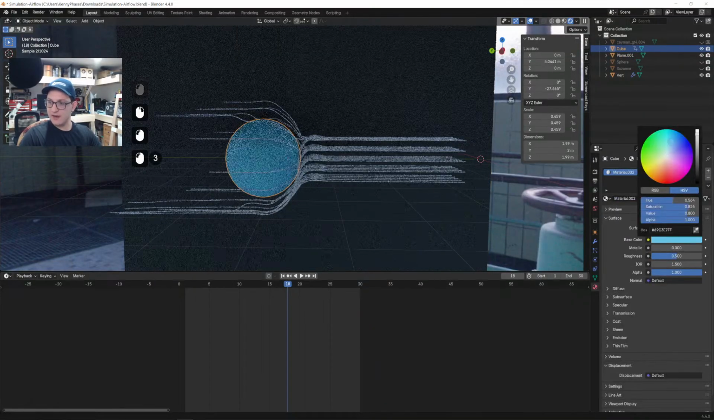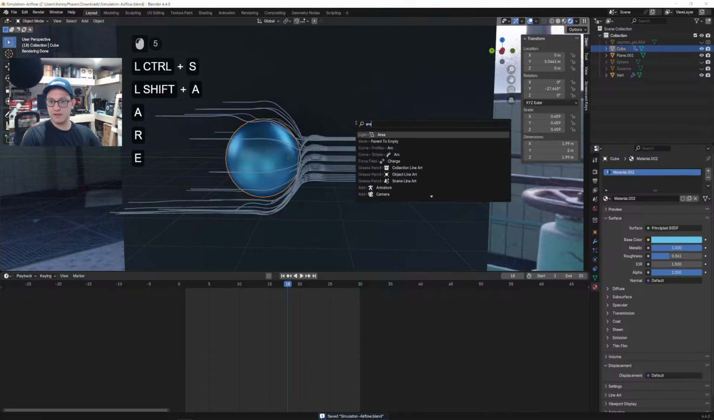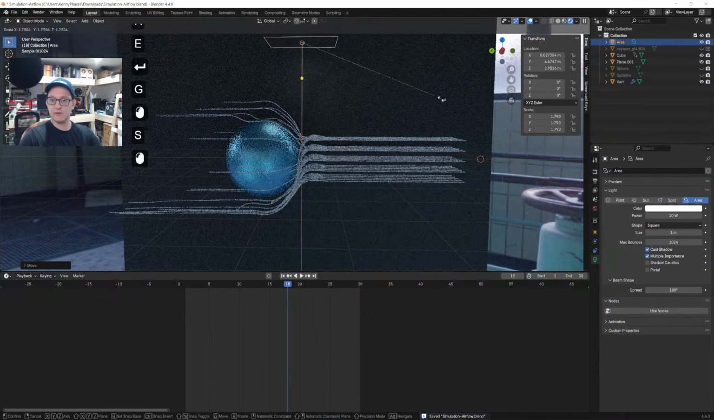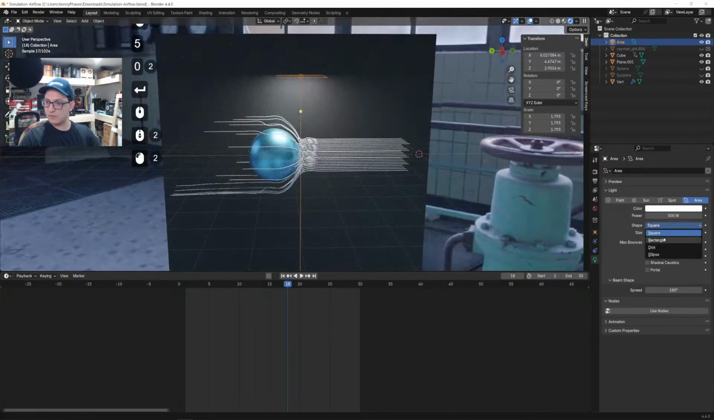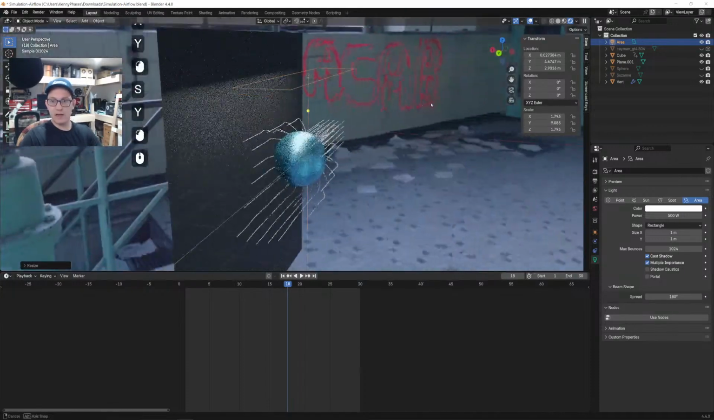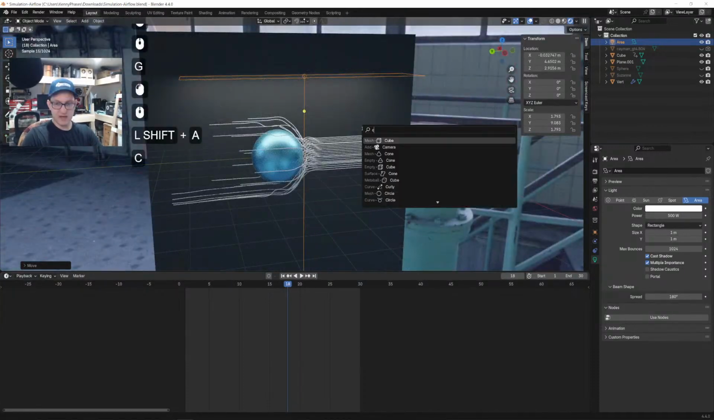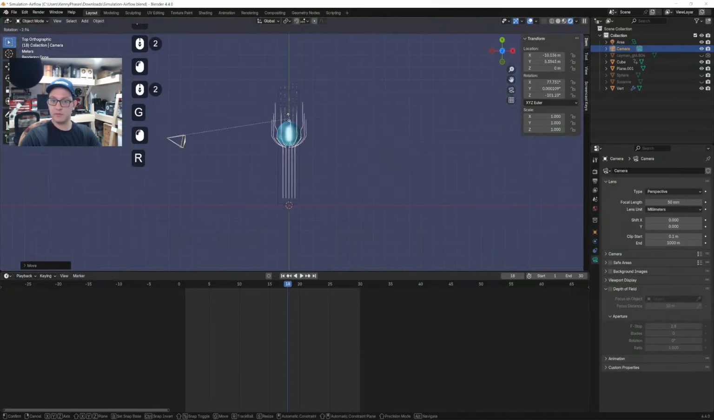I'll just give it a metallic blue color or something. Something simple. That looks fine. And then we just need a light source. Area light is fine. Bring that above, scale it up. Make it like 500. Make it rectangular. Scale it out on the Y. Set up a camera. Set up our camera this way.